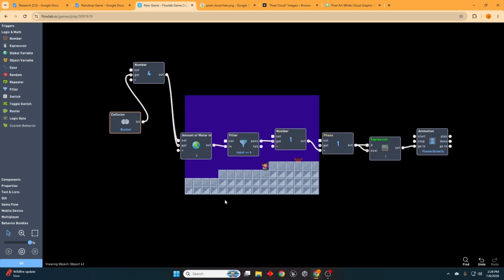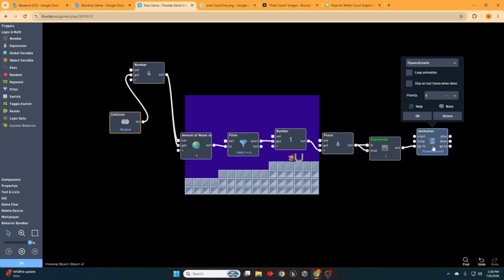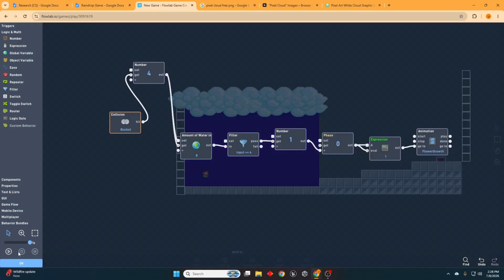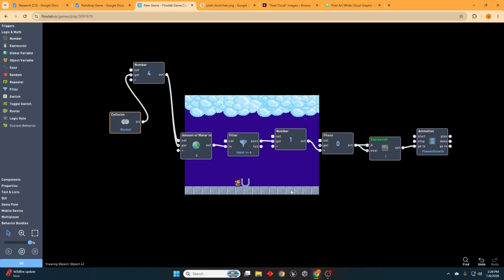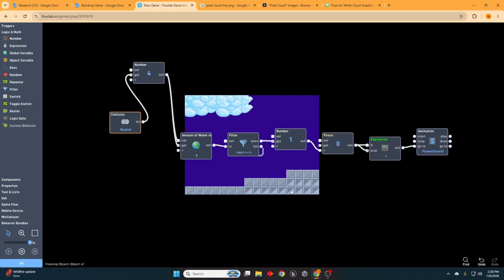Okay, so now it didn't actually do anything here. Neither did it do it on the second time, neither on the third time. And I'm noticing that this isn't actually working the way I want it to. Well, it's a good thing that we tested it. So I believe it's because the stay on the last frame when done wasn't checked. So let's restart and see if anything happens differently.